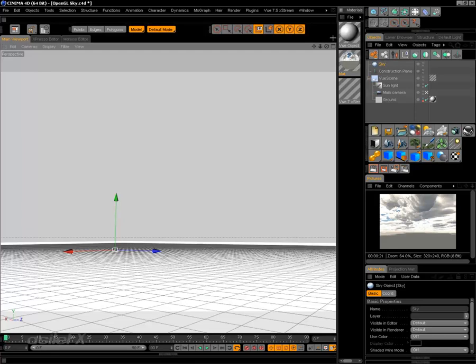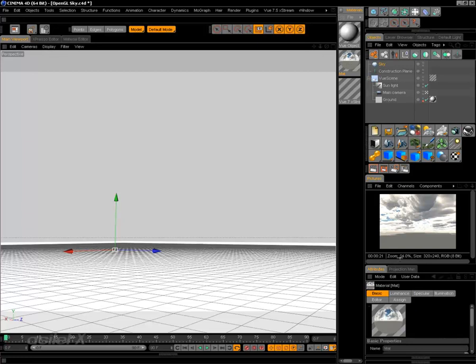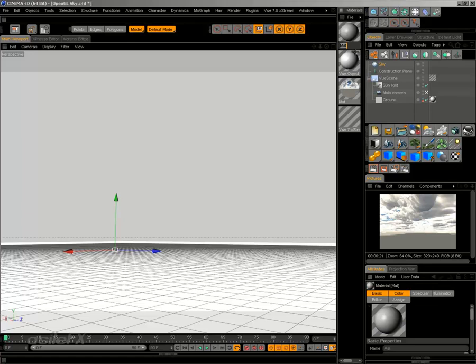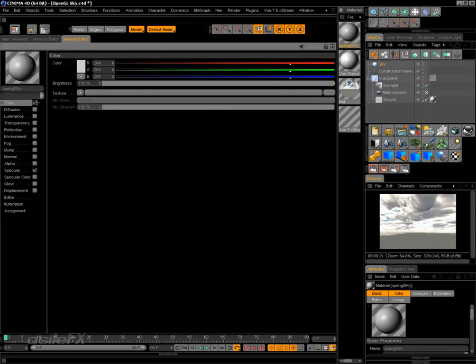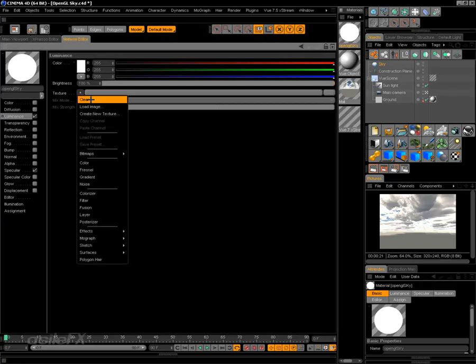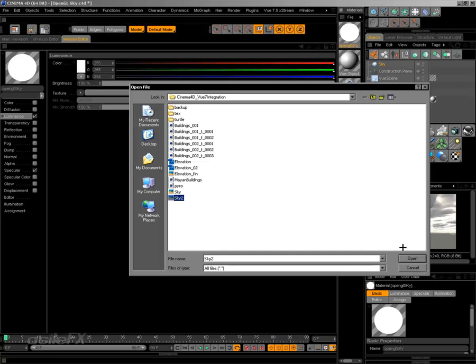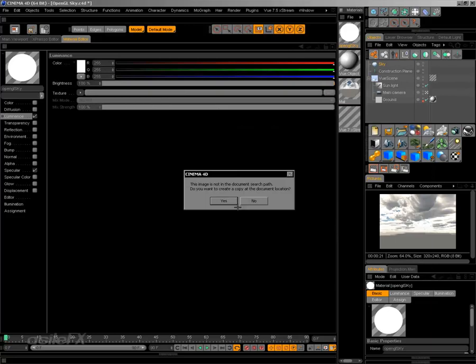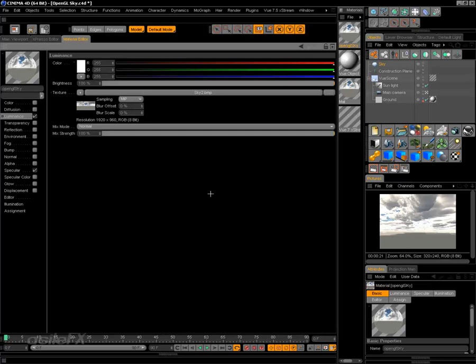But I'm going to show you the sky object, and what we're going to do is create a material, and I've already gone ahead and created this material. We'll go ahead and create a new one. Just going to call it OpenGL Sky. And if we go to the material editor, all we need is the luminance channel. Check on luminance, and then load in the image. And I just have this called Sky 2. And I'm going to create a copy.